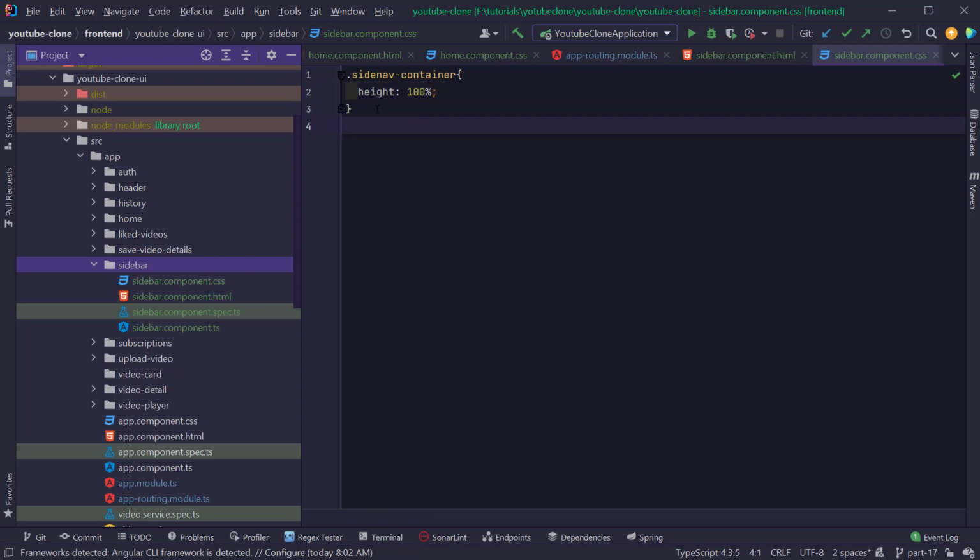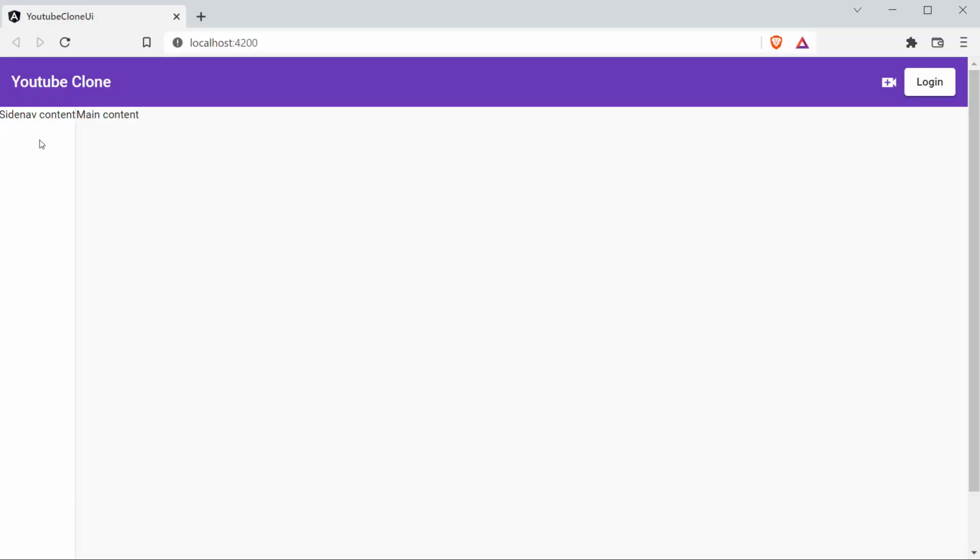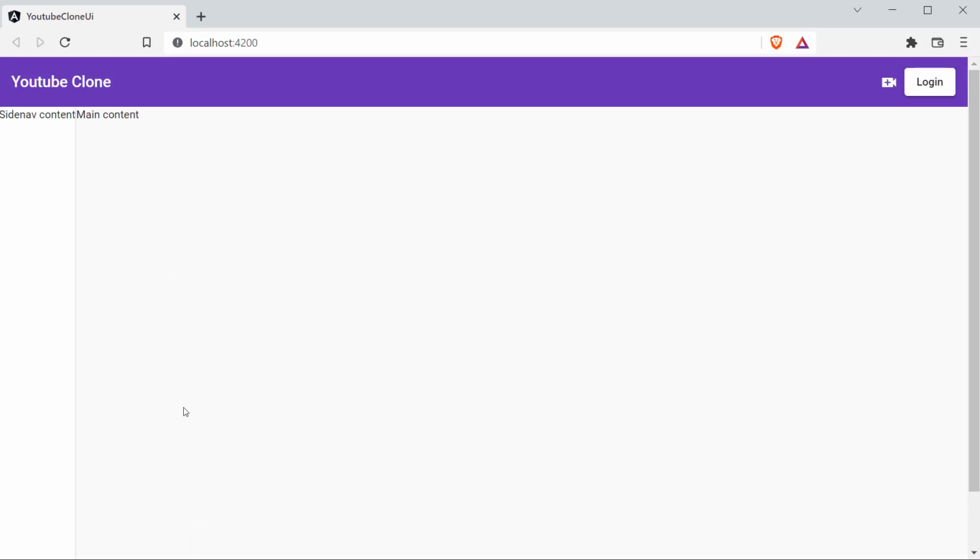So once I add this CSS attribute, if I open the application now, you can see that we are able to see the side nav content followed by the main content. And if you just scroll down, you can see the text which comes by default in the homepage component called homeworks. But as I mentioned before, we want to display whatever content of the home page to the right side, right? Not to the bottom, to the right side of the side nav component. So for that we need to make some small refactoring.